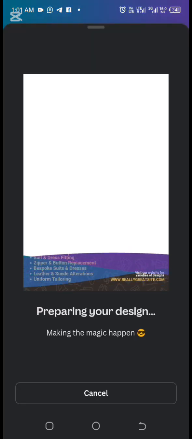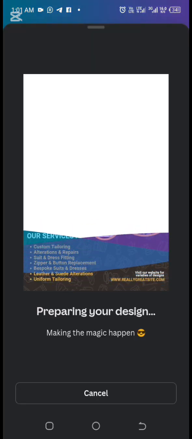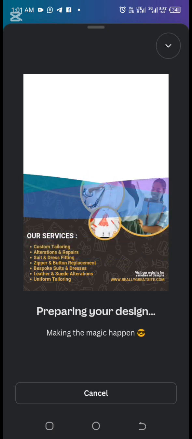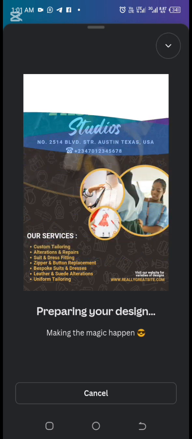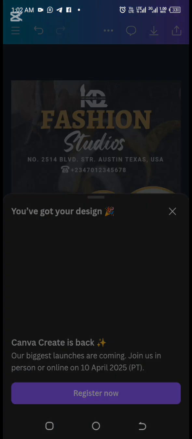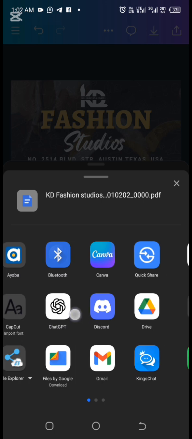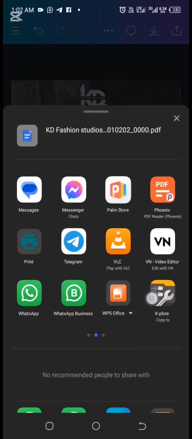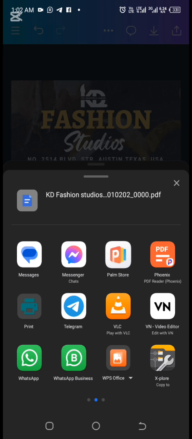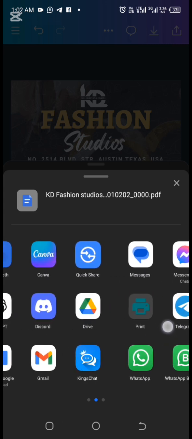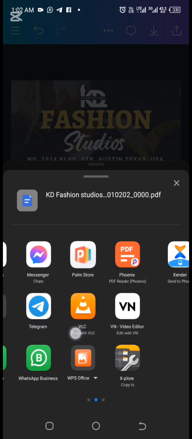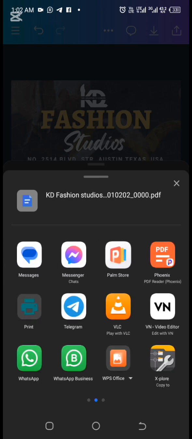It's preparing your design, you wait for the entire design to finish preparing, and it saves automatically to your phone gallery. Now we are done. From this place you can easily send the file. It is a PDF file. Maybe your printer is on WhatsApp, you click WhatsApp. On Facebook Messenger, you click. If you want to use email, you click email. So it depends on how you want to send the file. It automatically brings out these options for you to use.